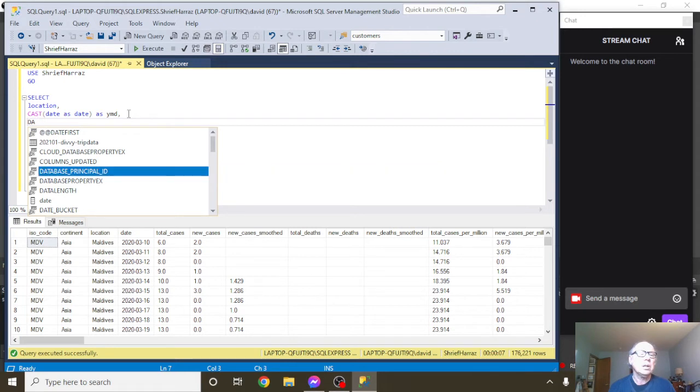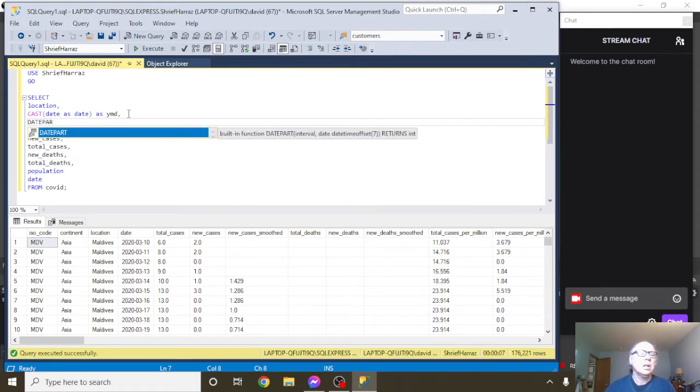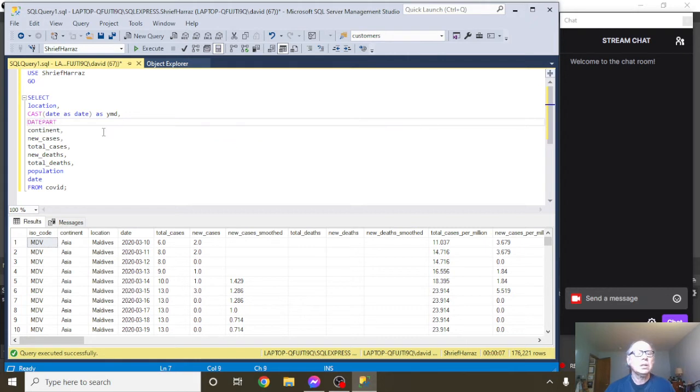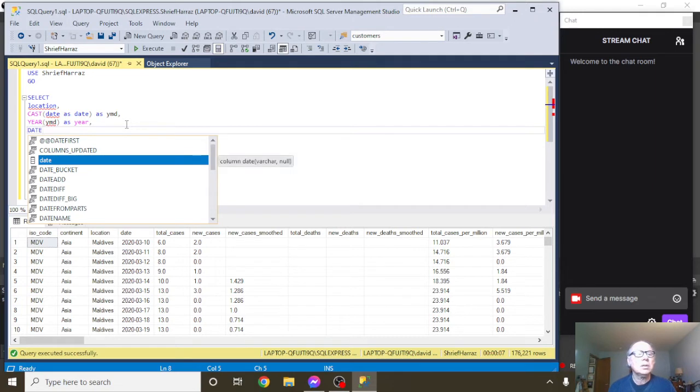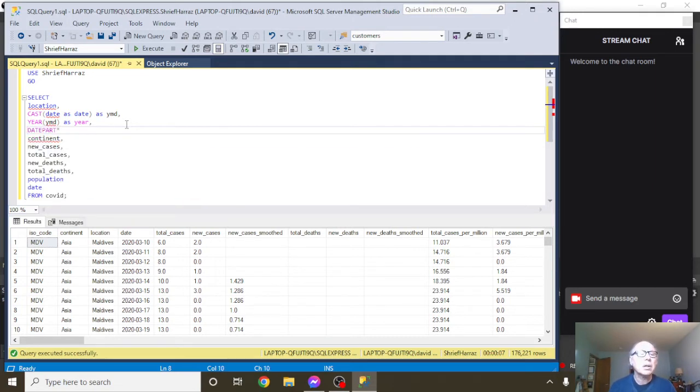Okay, so let's say we want to simply pull out the year. Well, there's two ways to do that. The easiest way is to use the, now this may not work because this field doesn't actually exist yet. We'll see what happens here. And if it doesn't work, we'll just come back and do a cast inside of there. Now let's do date part.